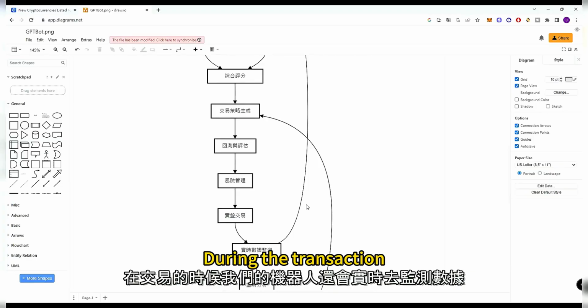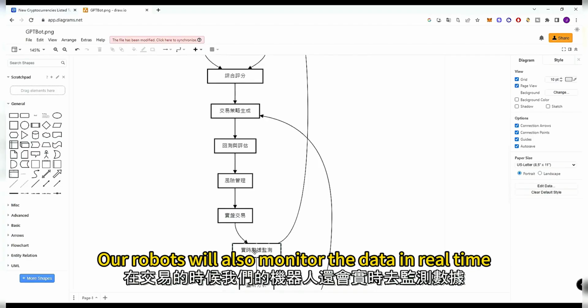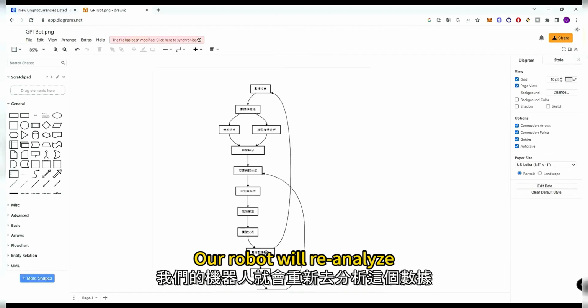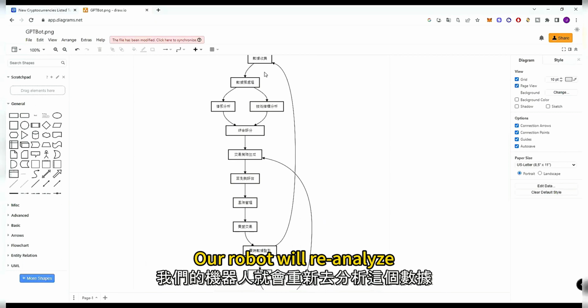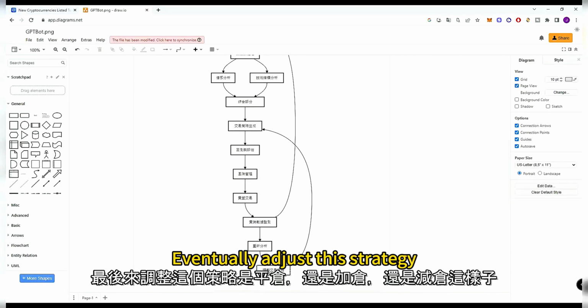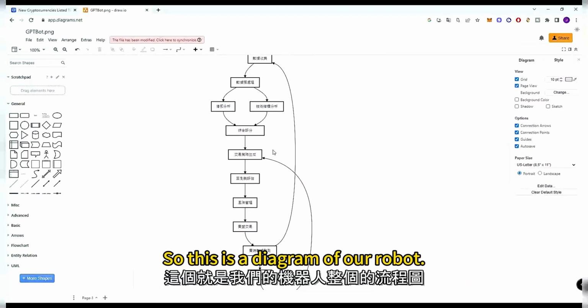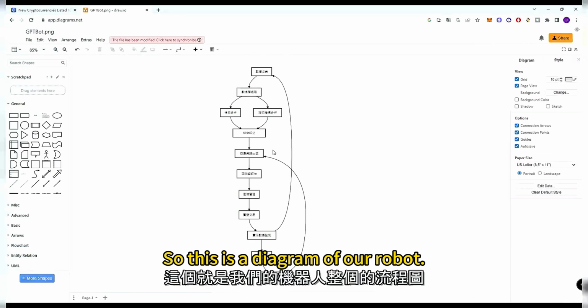During the transaction, our robot will also monitor the data in real time. If new data comes in, our robot will reanalyze this data and eventually adjust this strategy: is the position squaring, adding, or reducing? So this is a diagram of our robot.